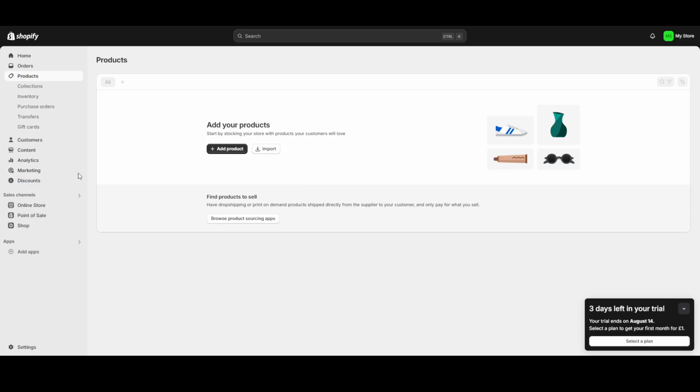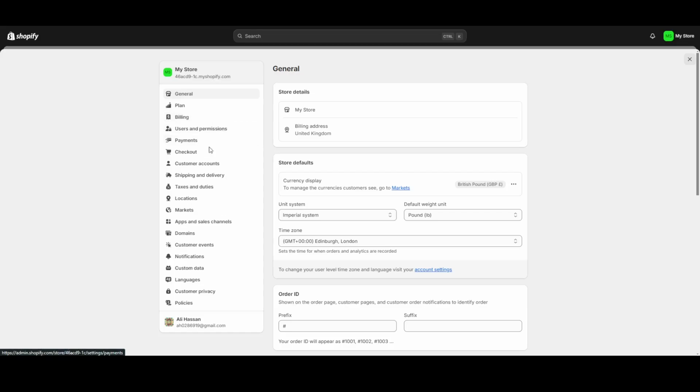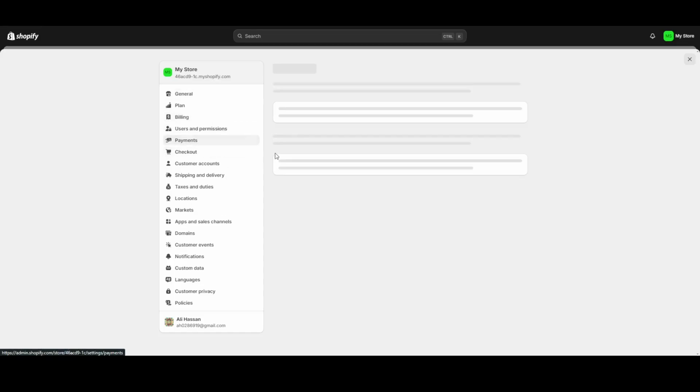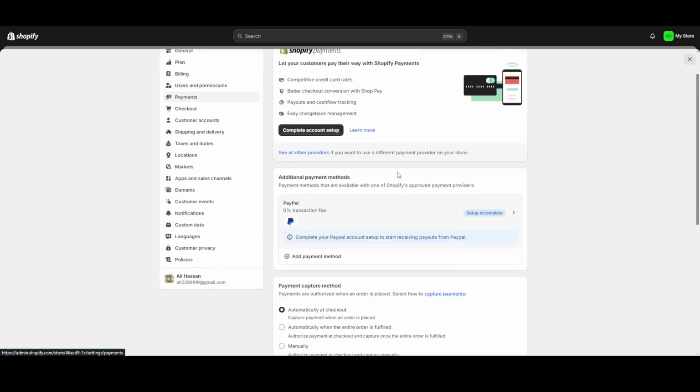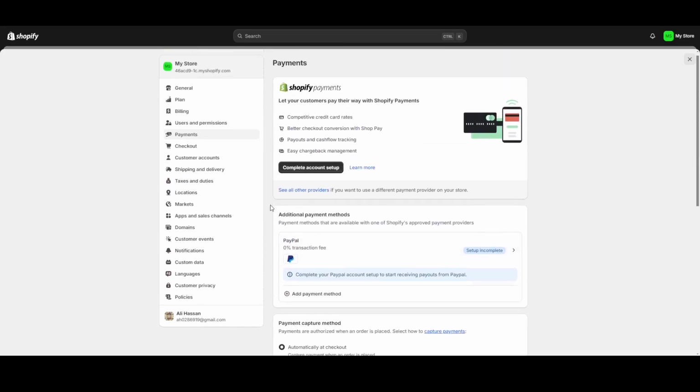Once you have that, the other thing that we will be talking about is how to add the payment methods. For that, you just have to go to settings. In the settings, you will have to simply go to this payment section. In the payment section, you will be able to see all of these payment methods which you can add. You can add new ones, you can add manual ones, however you want.